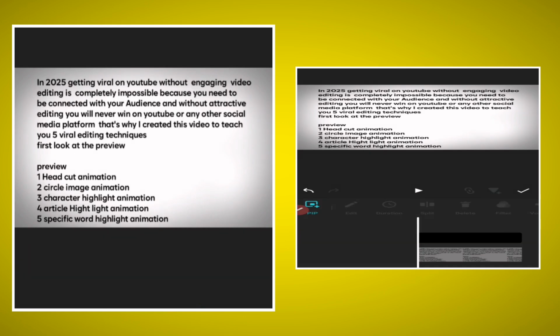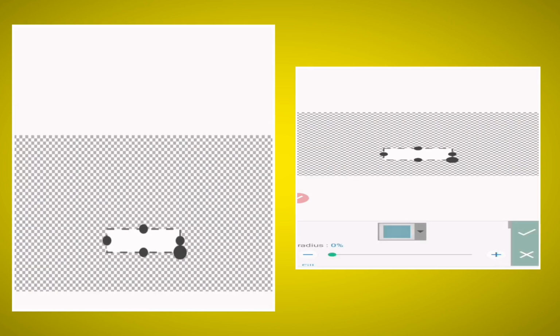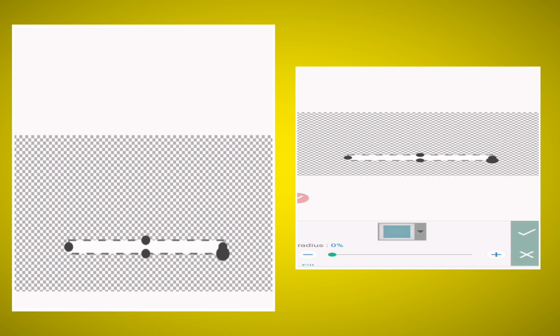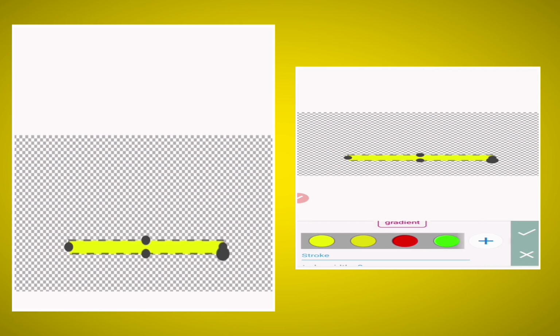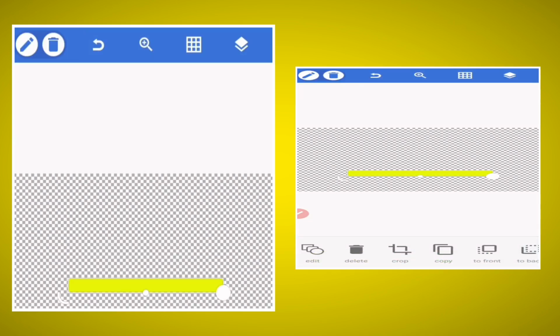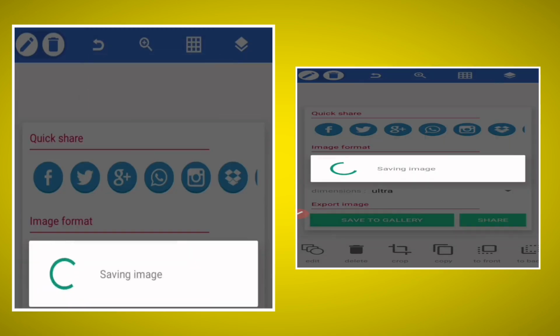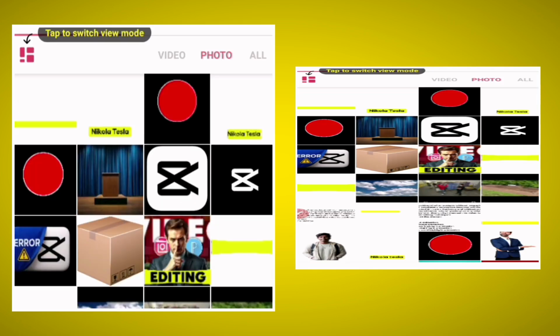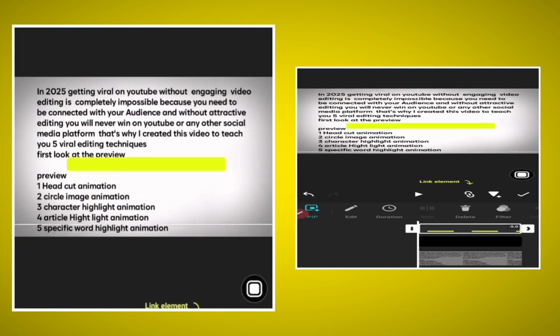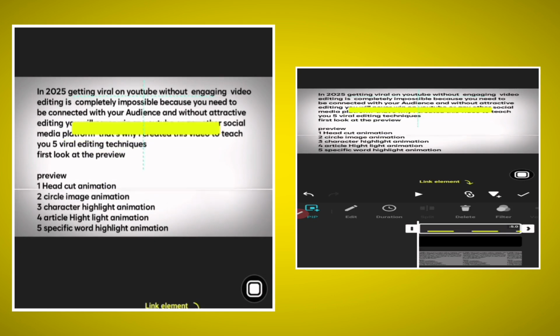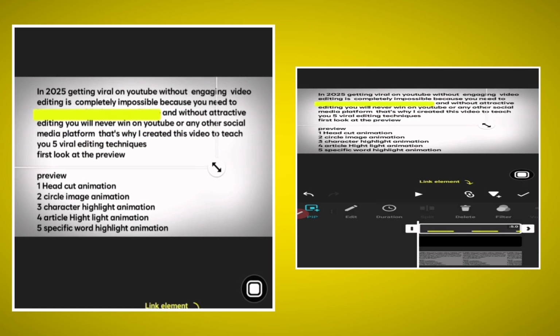And now let's create a shape PNG in PixelLab. And click on the third option and then decrease the size of this shape and then enlarge it. Now the radius has to be 3 and the color should be yellow. Now simply export it. Then click on PIP and take that PNG you created in PixelLab. Now adjust the size of this PNG. Wherever you want to highlight the text, you can adjust this. For example, I want to highlight this part.